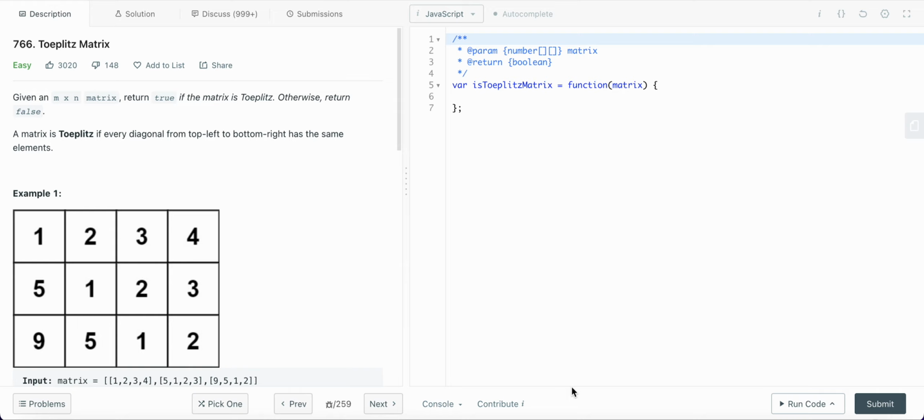So this is an easy problem. Now let's move on to the problem description. We are given an m times n matrix, which means that this matrix is not necessarily square. It could be a rectangular matrix anyway, and we need to return true if the matrix is Toeplitz. If not, we return false.